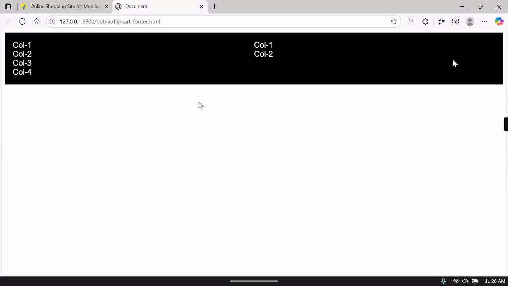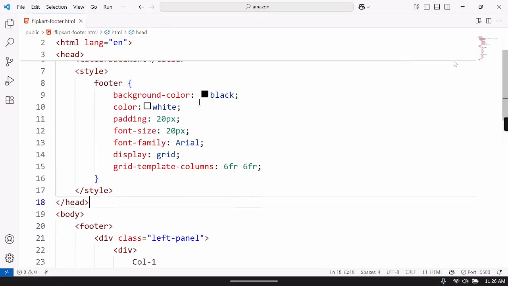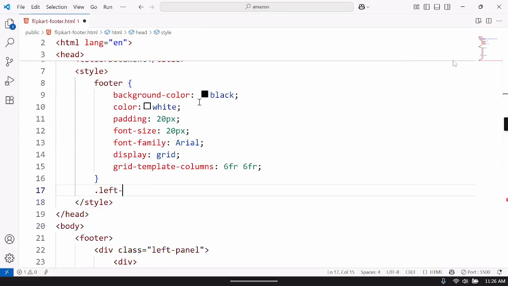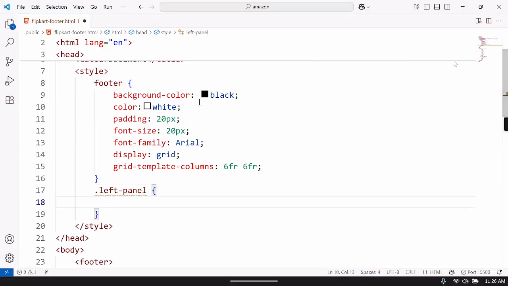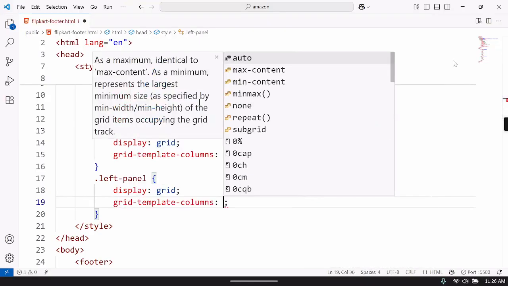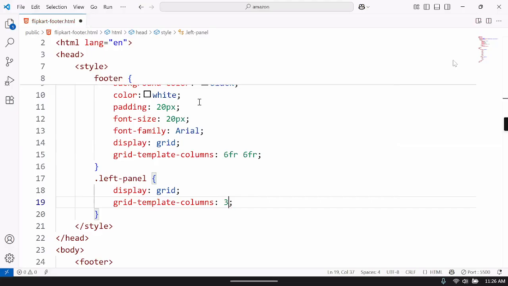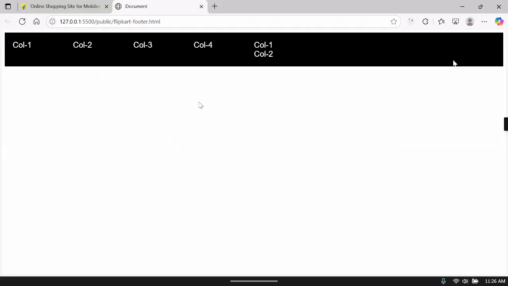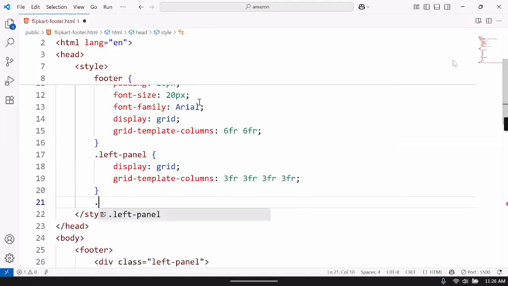Am I right? Okay. Now let's go to the left panel. Dot left panel. Left panel display as what? Grid. Grid template columns. Actually it is 6, but you imagine as 12 and divide again. How many? 3 fraction, 3 fraction, 3 fraction and 3 out of 12. Then it will divide accordingly. 1, 2, 3, 4.